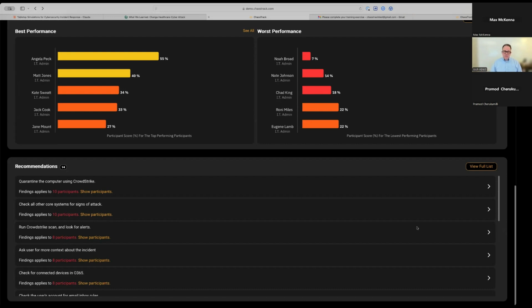So this becomes a very actionable set of recommendations, not just for each individual person to take, but also for the company to take about doing a better job around policies and procedures and tooling and all those sorts of things.